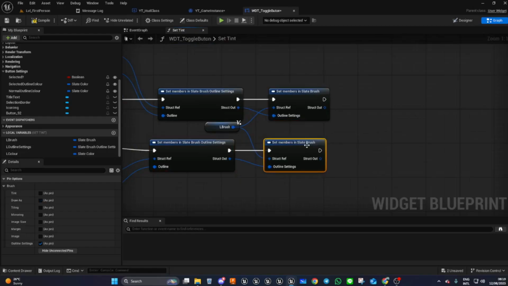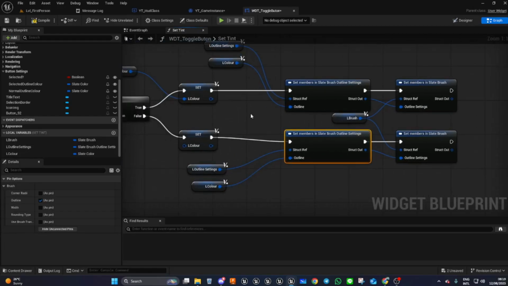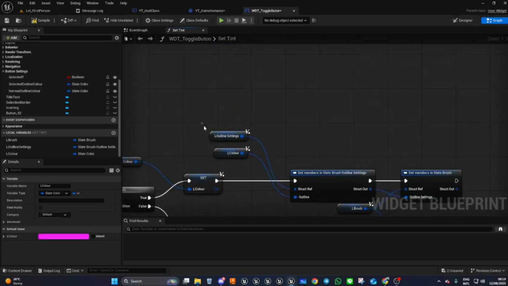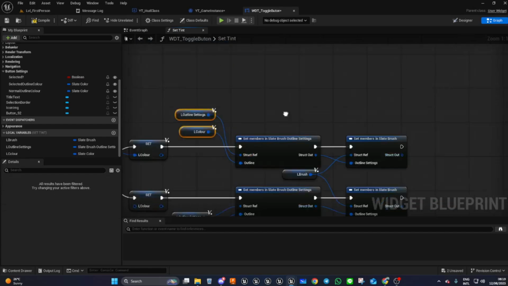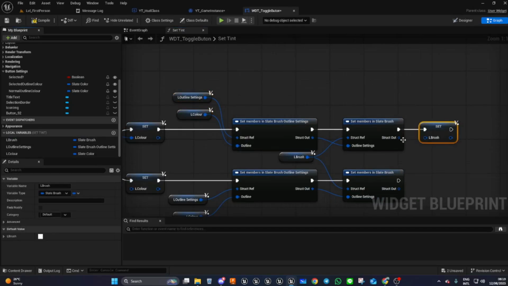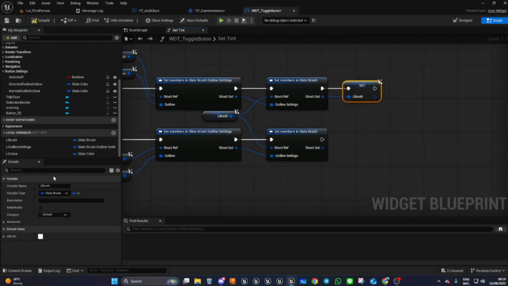So basically, we're setting these members in each of these. Say we had to basically dissect our brush, change what we want to change and rebuild it. A little bit of a faff, but it works. Then we're going to get our local brush. We're going to set that at the end here on both. Get to connect your pin.